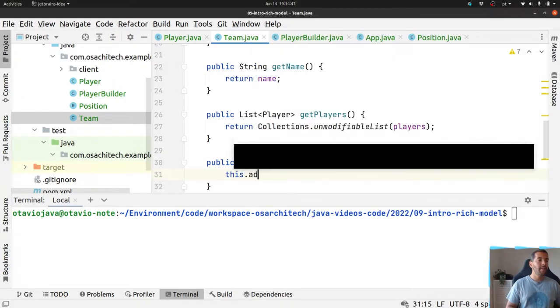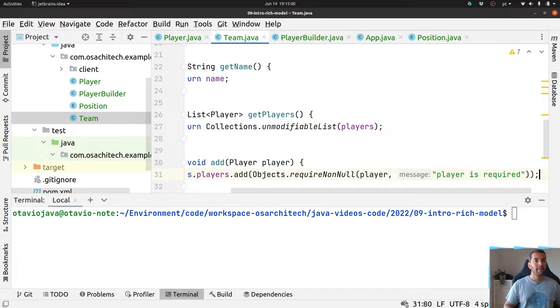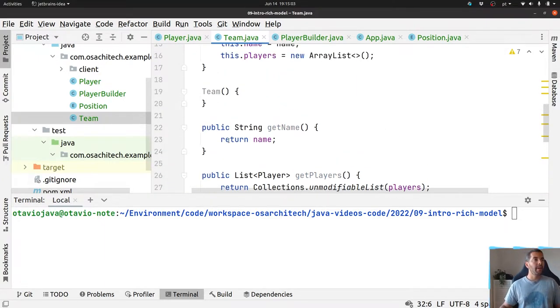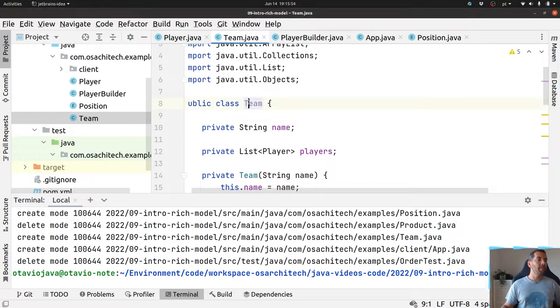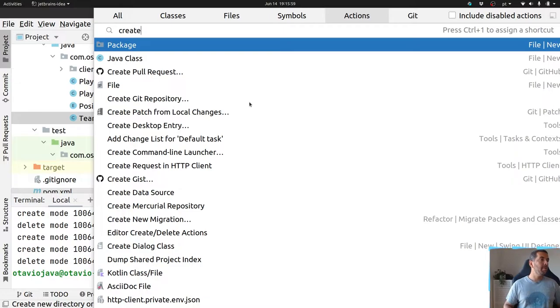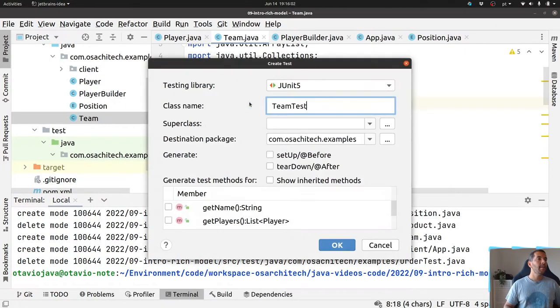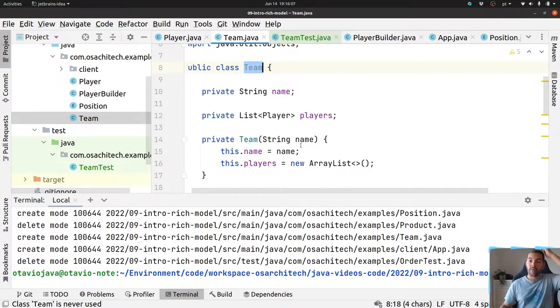So this players add, let's validate here: player is required, and that is it. So right now I have the basic model of player and then the team. You have the team, you have everything. It's a good idea to create a test to reproduce whatever you want. But okay, let's go to the condition.